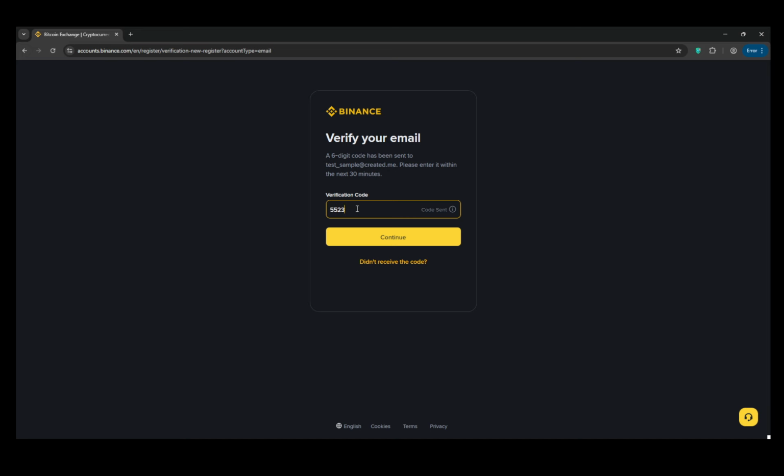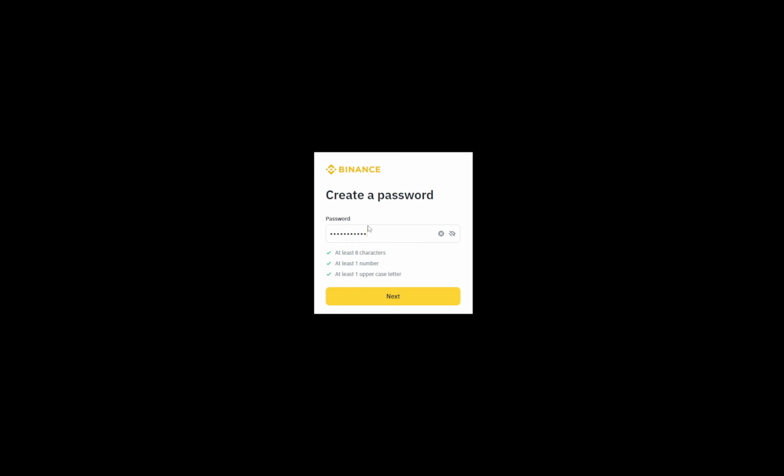Next, it's time to create a secure password. Binance usually requires that your password is at least 8 characters long, includes at least one uppercase letter and one number. Taking the time to create a strong and secure password is essential in protecting your account.